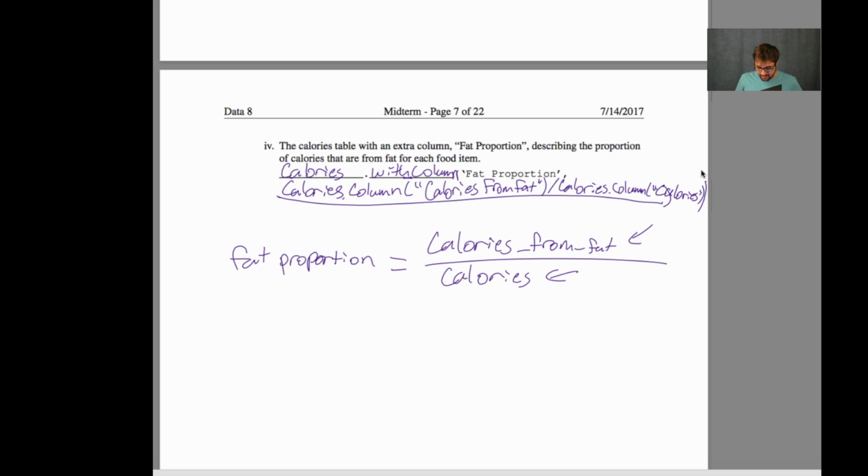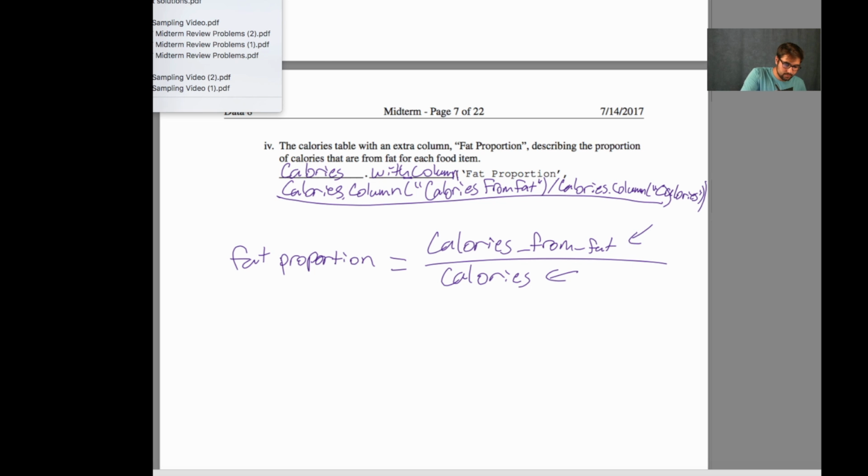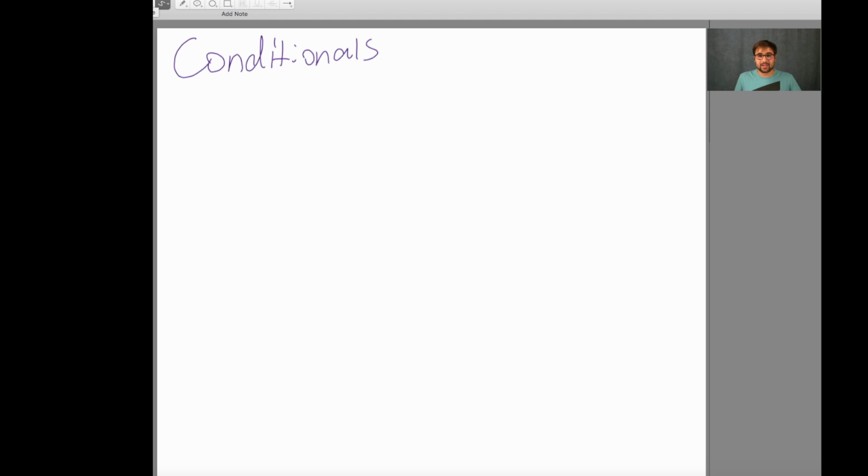So now we're going to move on to conditionals and for loops. Conditionals are statements like if, elif, and else. What they do is they let us control what the program is going to do based on different inputs. So let's do a really simple example just to get our feet wet with these if-else statements.